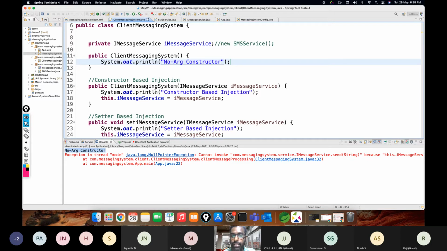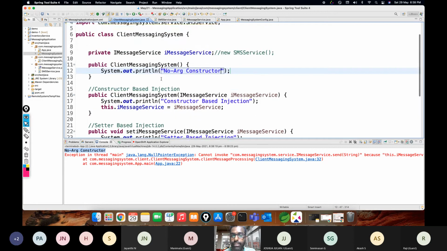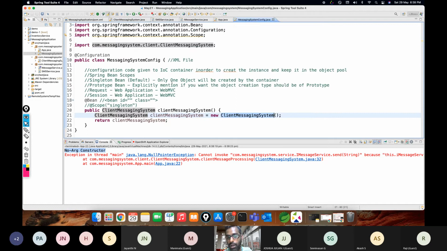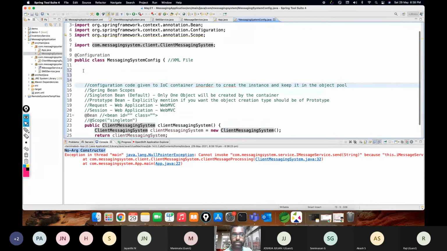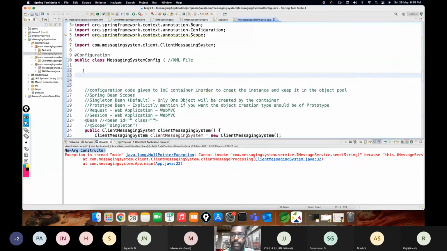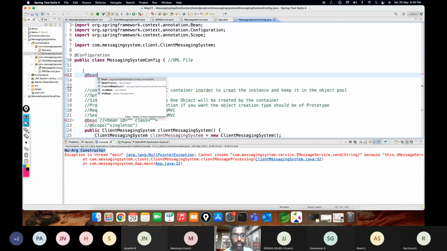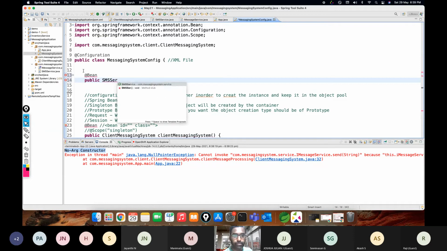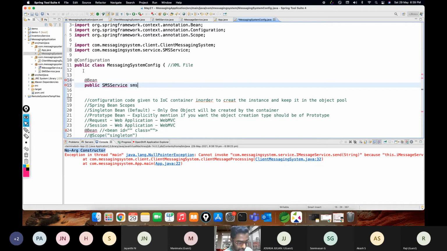So we need to do a constructor based injection or a setter based injection, and we have to decide. Going down, first of all we need to create an instance for SMS service. So how do we create it? Add the bean annotation, and public, the return type is SMS service, and call it SMS service.